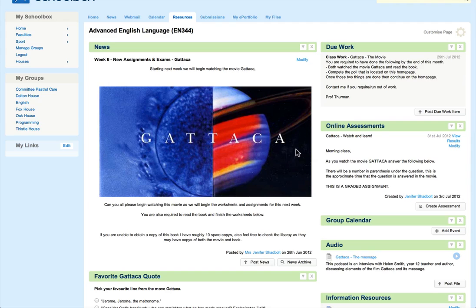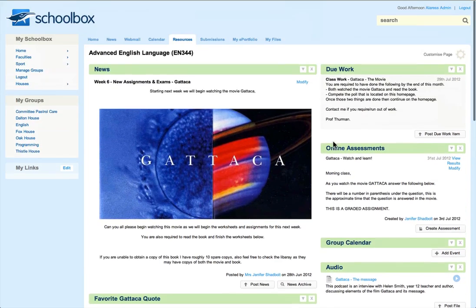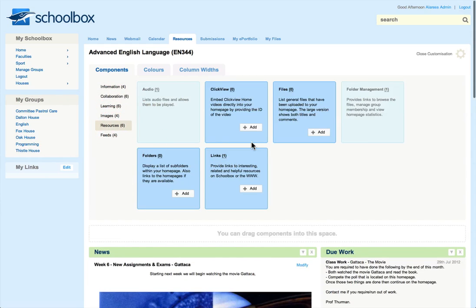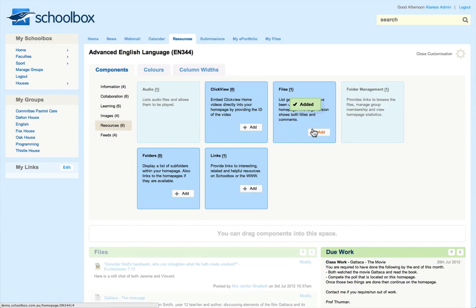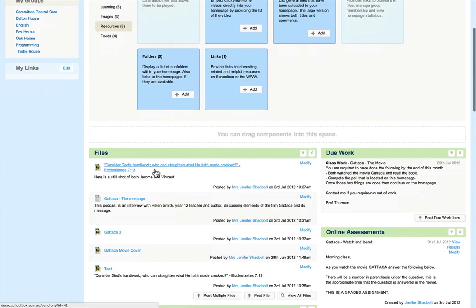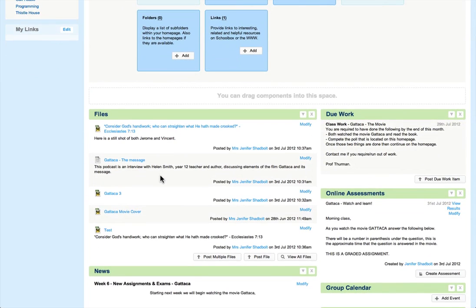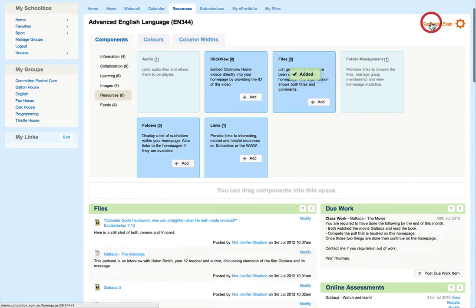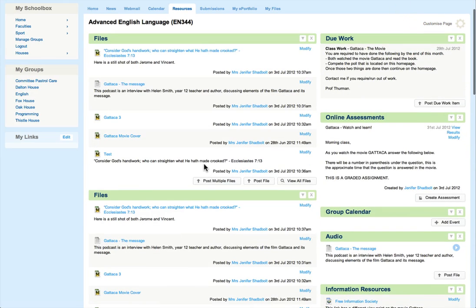So what we did was we gave them the ability to add multiple files components into their home page. So I can actually add the files, and you can see here it's currently listing the files from my home page. And I can actually add it again. So now I have two files components.